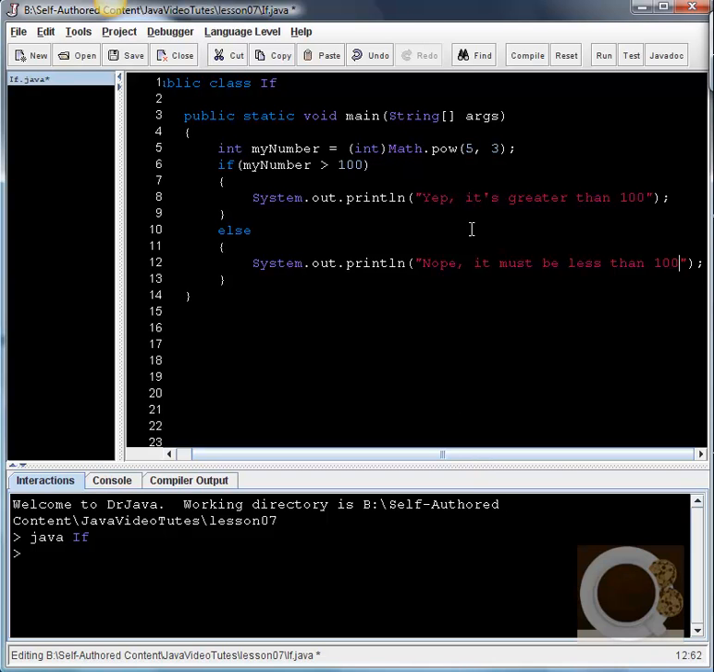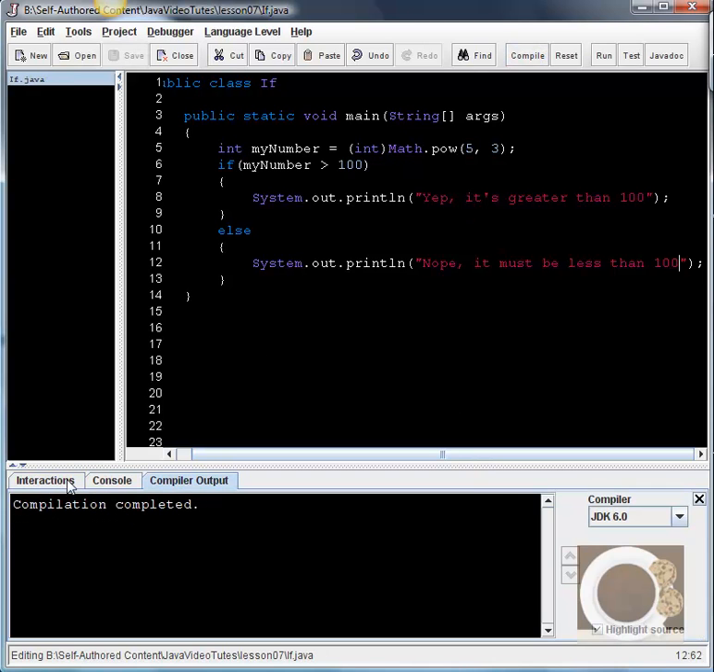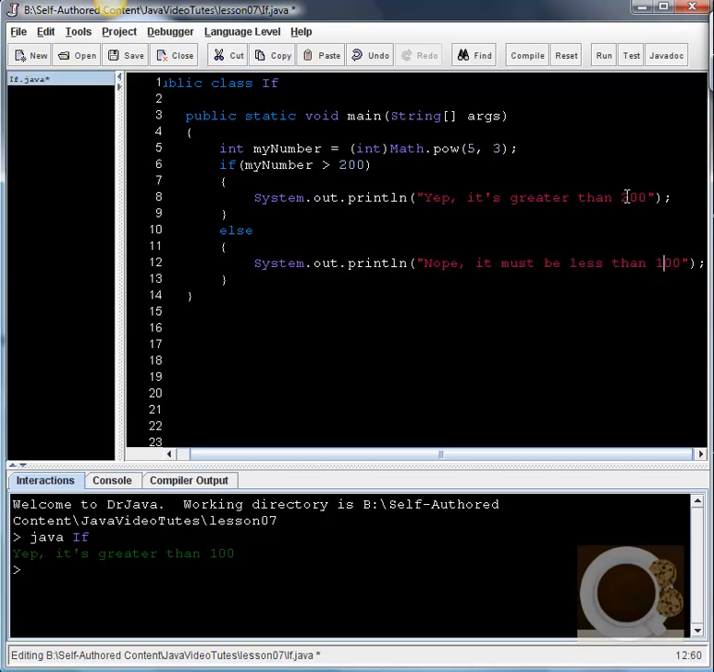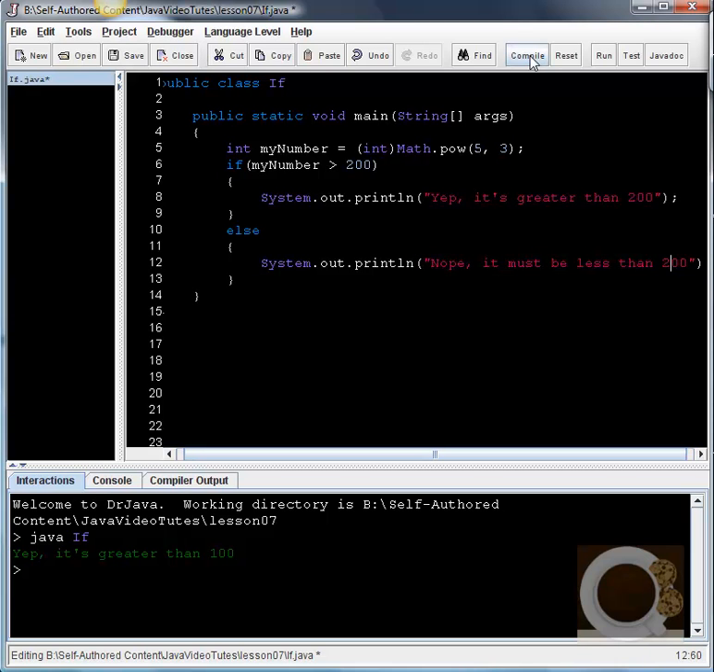So there we go. Let's go ahead and compile that, and you will see that it should print out the same thing as before, and yes it did. It only says yep, it's greater than 100, and then of course if we switch this to 200, of course we'll have to switch these to 200 as well, and we can say compile, and we'll say nope, it must be less than 200, which is absolutely correct. So pretty much you have the gist of if statements.